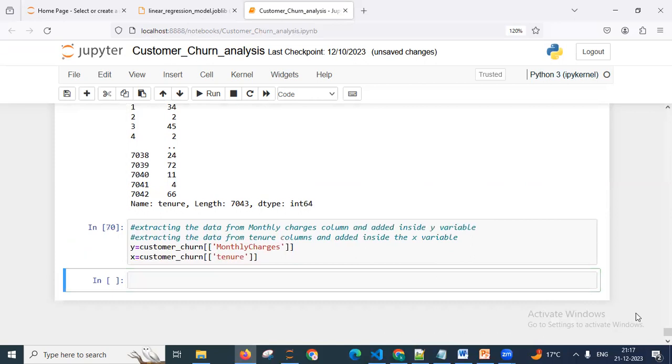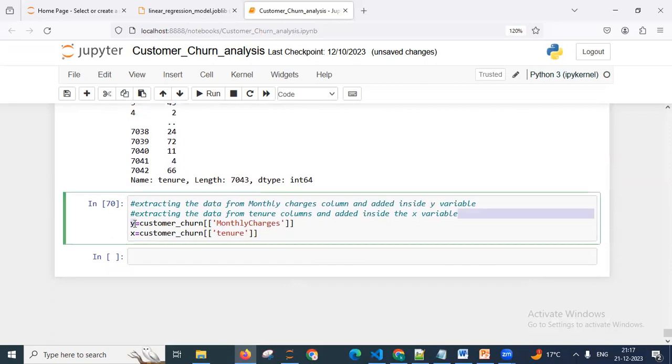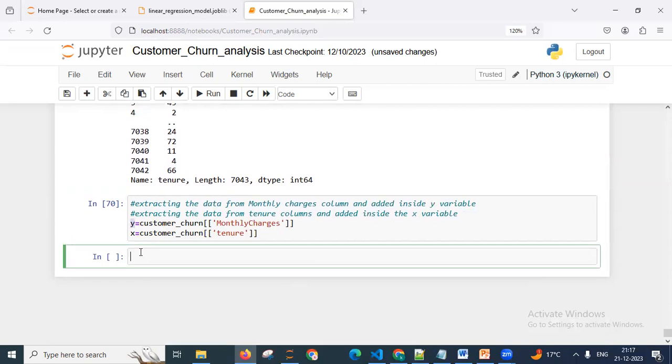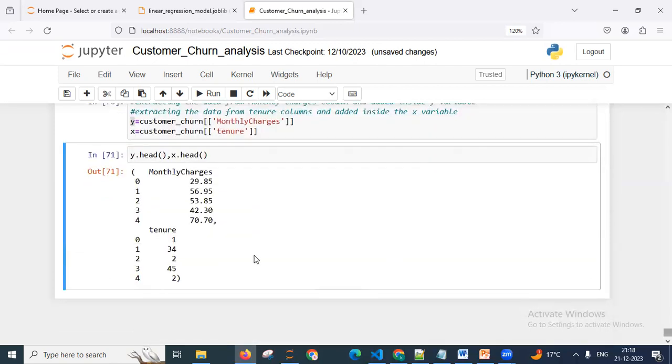Now I'm going to see this data. You already saw this data, right? First, I just want to add Y dot head, and also you can write X dot head. Okay, and these two data sets you can explore, right? Monthly charges, the first 5 rows, and tenure, the first 5 rows of data we can see.